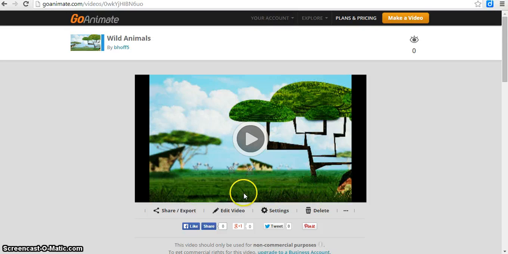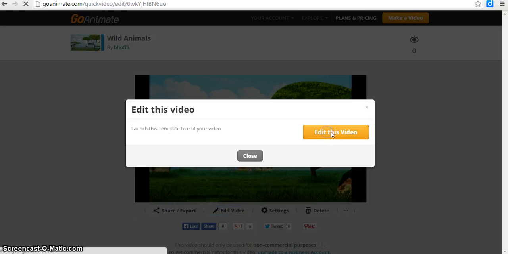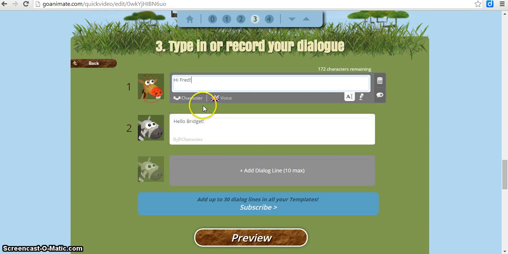Now, say I want to edit the video, add more dialogue. I just go to Edit Video, edit this video. And from here, you have the option to change your video. For example, if you don't want the giraffe to be the first character to speak, I can push switch character. And now my character is the zebra. So the zebra would have two dialogues back to back.